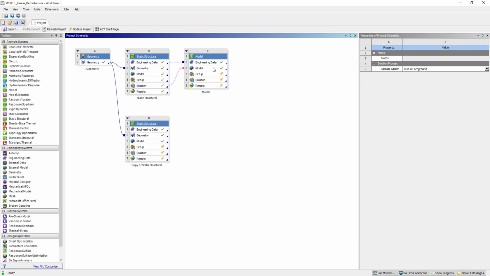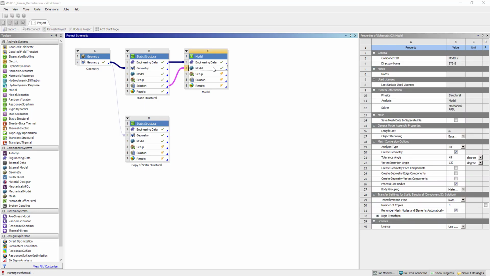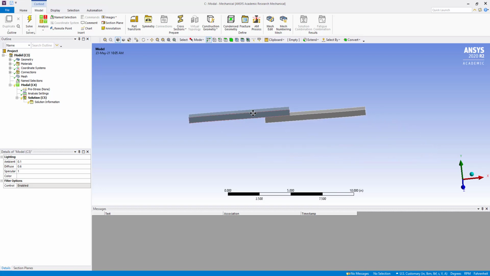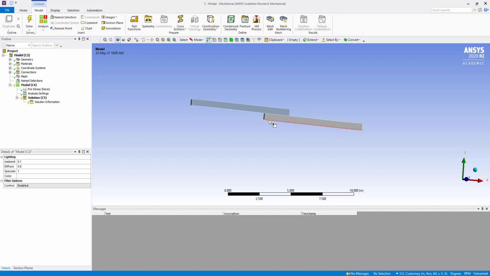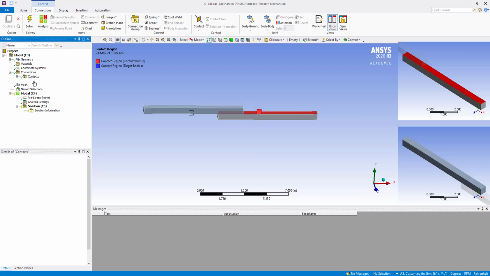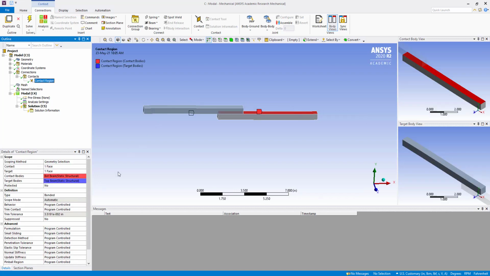Okay, so here double click on model. In this you can see it has taken the deformed geometry. In this case it is in contact. So this is not pre-stressed. If you go to connections here, it has automatically taken the bonded contact.